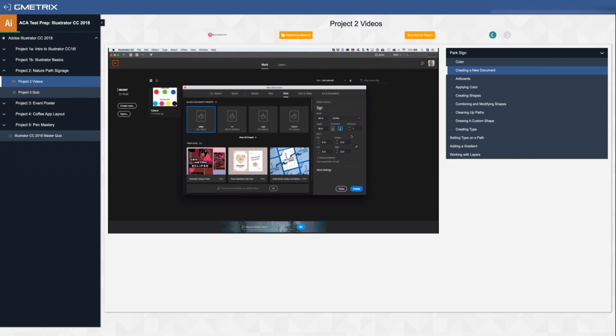Now, this is a fairly big sign. The standard bleed value in the printing industry is typically 1/8 of an inch, or 0.125. Because I'm creating a big sign such as this, I'm going to give it a little bit more bleed. And within this bleed area, you'll notice we have this link button enabled. I'm just going to increase the value until it says 0.5 inches.